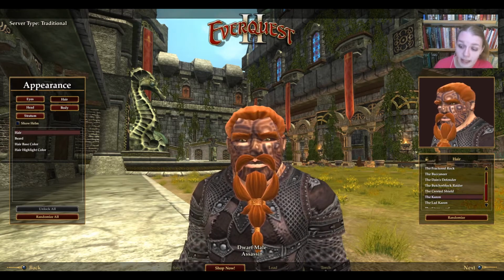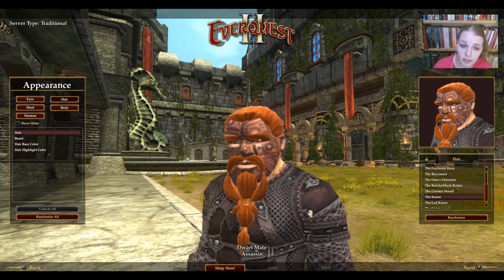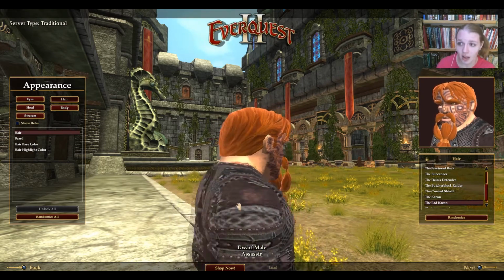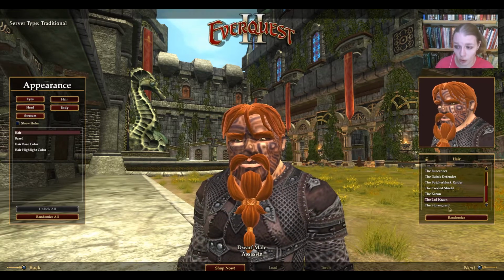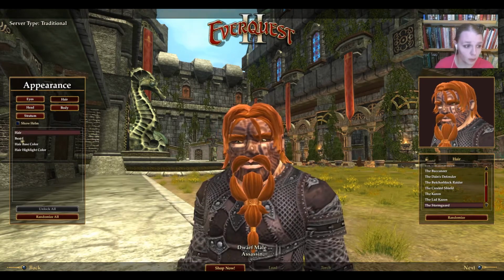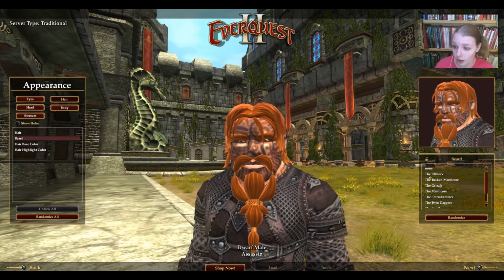If you like a specific hairstyle, but there is just something about it that you don't like, usually they have some altered versions of some of the simpler ones, like the just regular combed styles. And then we'll go for the beard. Beards are in hair, if you're wondering.